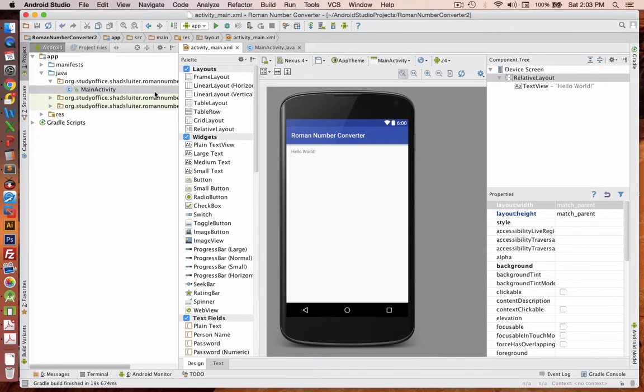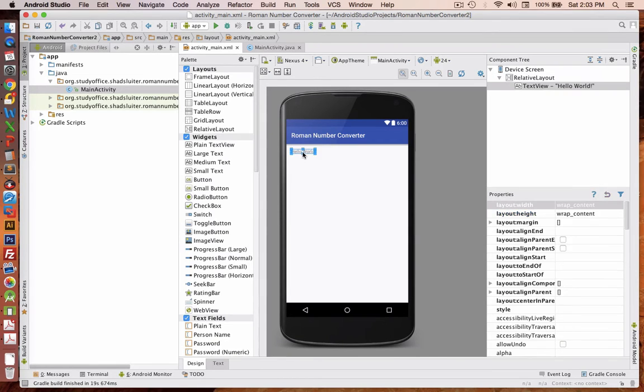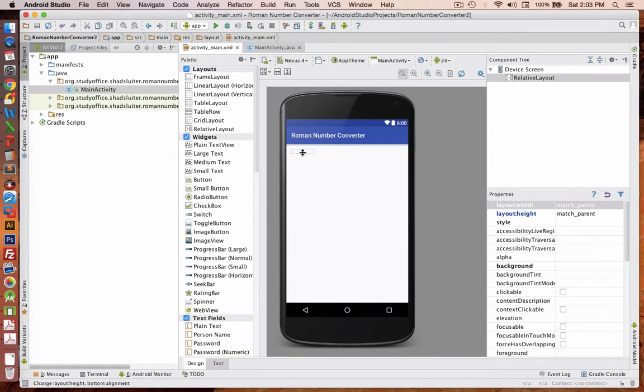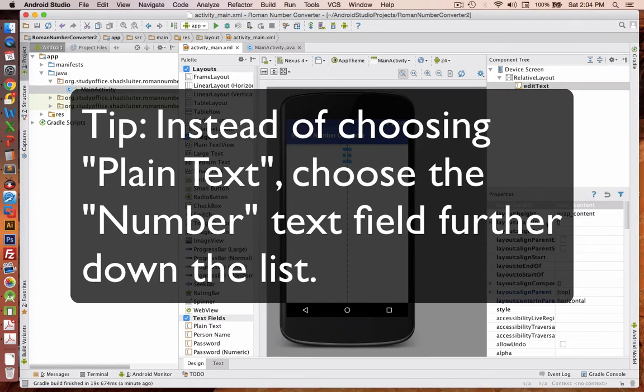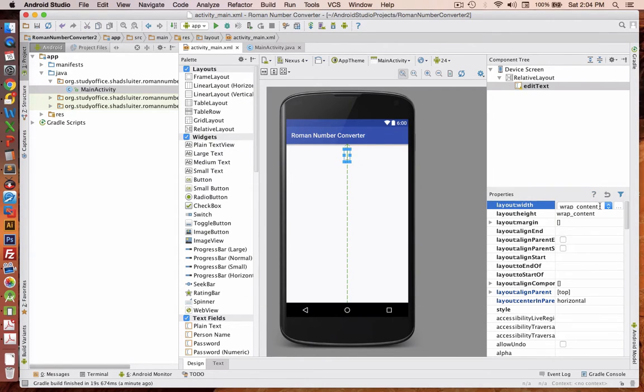Well, let's get started with building the interface. I'm going to delete the hello world and start from scratch. First of all, we need a place to be able to input the number. Down here in plain text is where we're going to choose, and let's put it right in the top center. Now, the width we're going to change from wrap content to fill parent, so that way it takes the entire width of the screen.